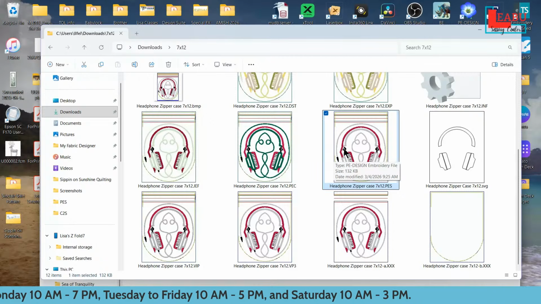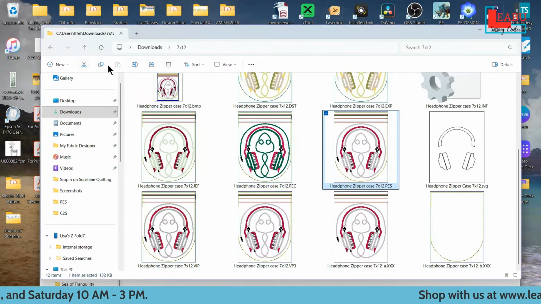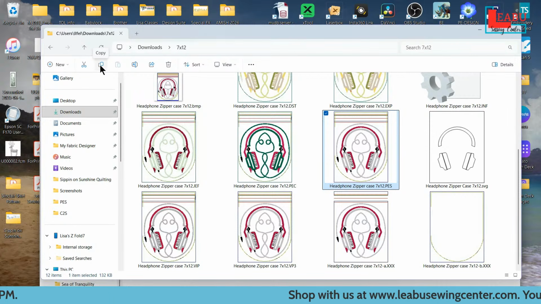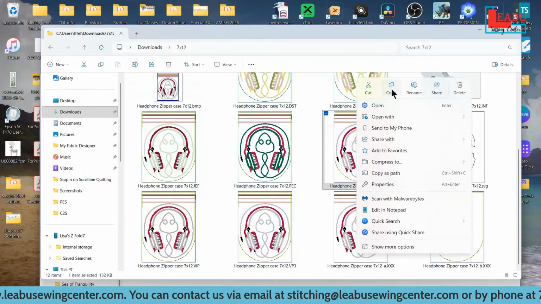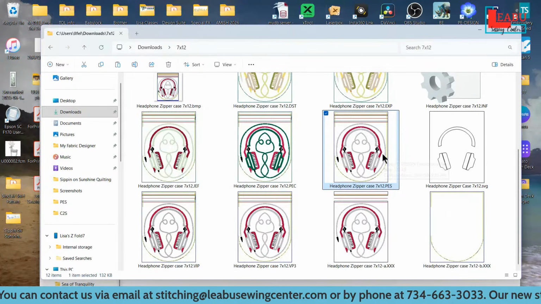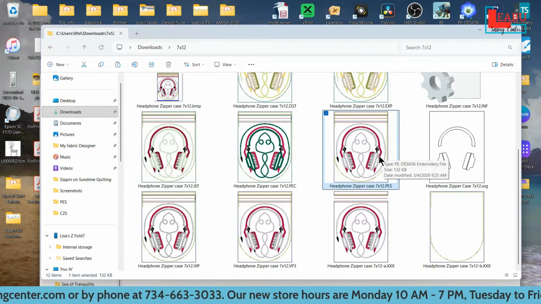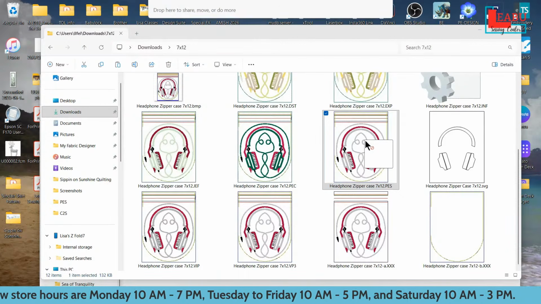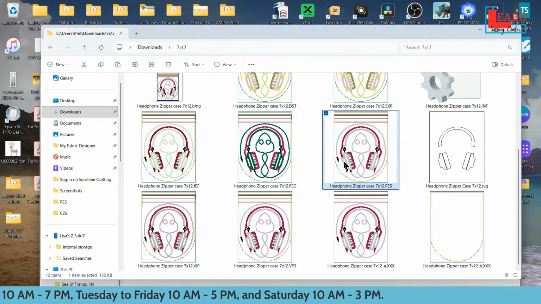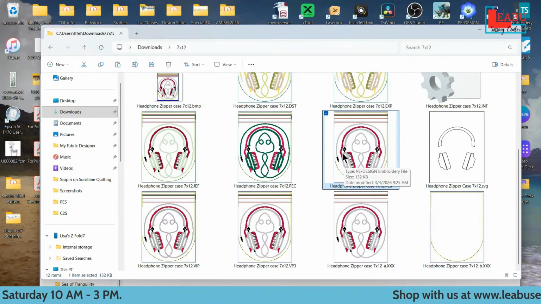That blue box is telling the computer that I have selected that particular file. Now I can right click and get my tools, and because something is selected, those tools across the top are highlighted. So I can click copy, go to where I want to put it, and click paste. Or I can click it and drag it. You see how that box is moving? That's called drag and drop, and you're telling the computer where you want that to go.